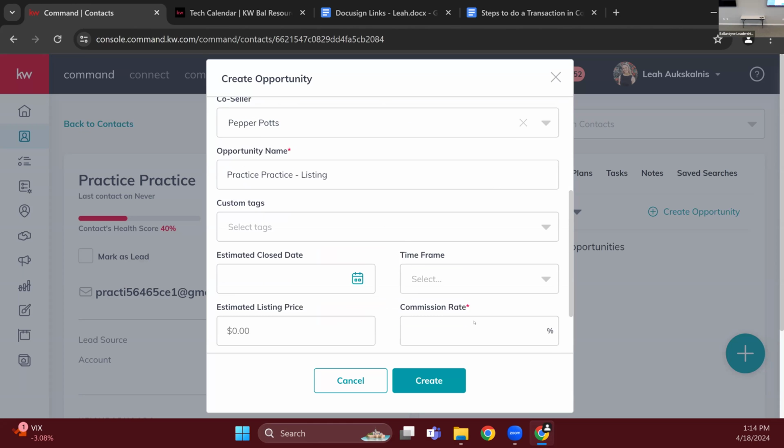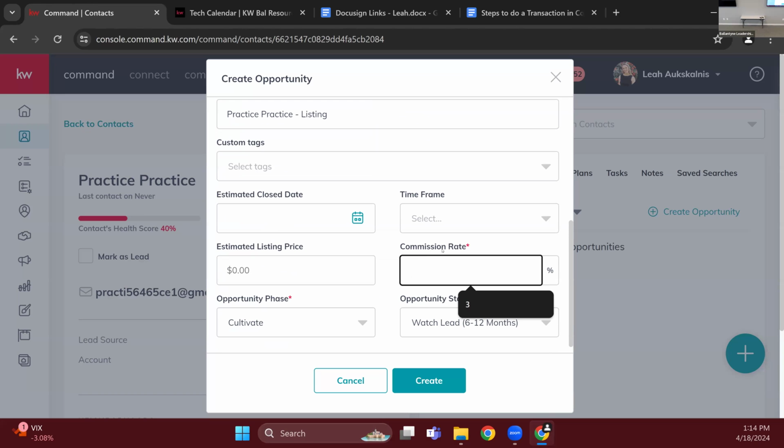And the third and final field that you have to fill in is this commission rate at the bottom. I'll say that again, that commission rate is talking about your side of the commission, so that 3%. If they haggle you down, it's always changeable. So you'll really just want to put 3% there, unless you guys talked about something differently. And then you can click create to create that opportunity.